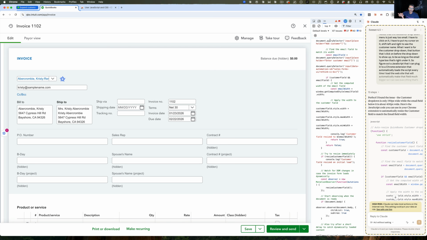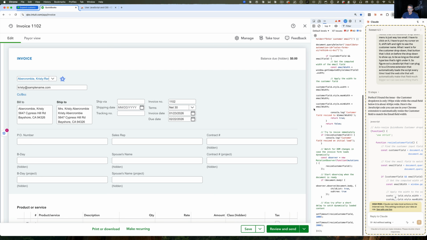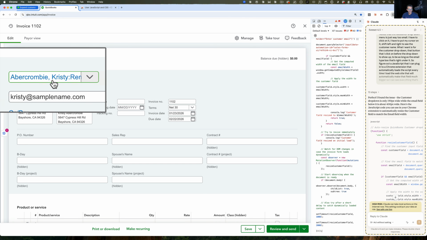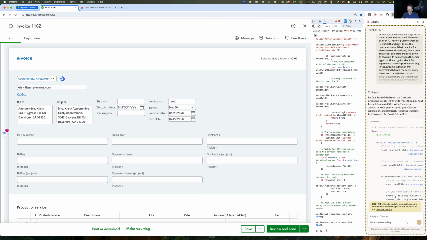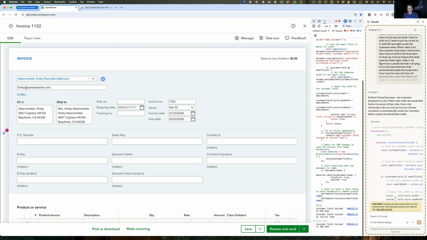With this Claude extension, you just have it interact immediately with the screen, look at it, and it'll figure it out for you. So here's the script. I'm going to press enter. And what I want you to look at is I want you to see if this field actually expands in size. There it is. Beautiful.